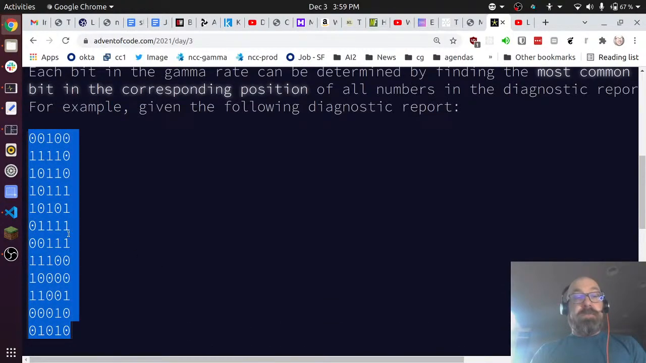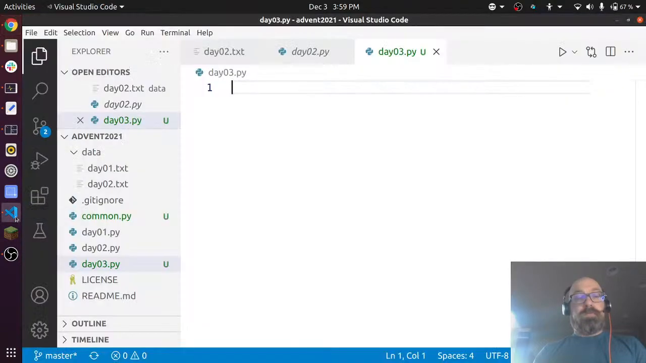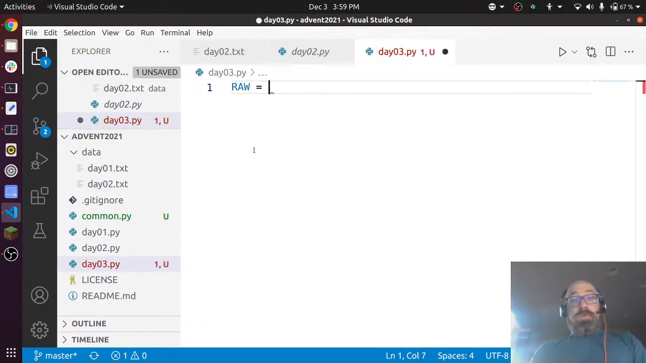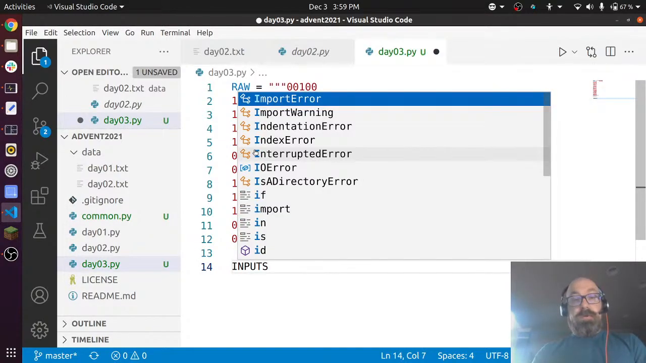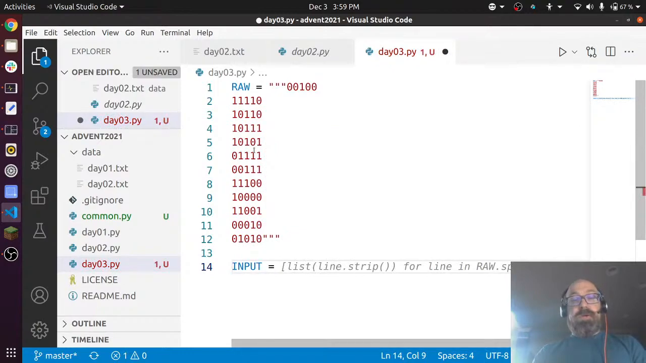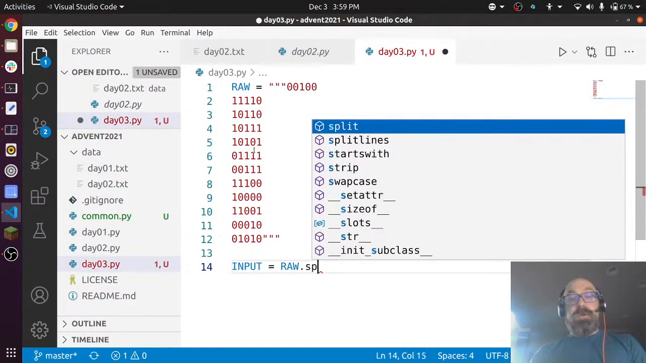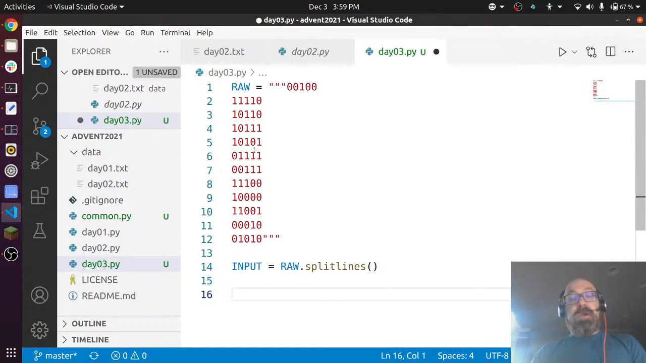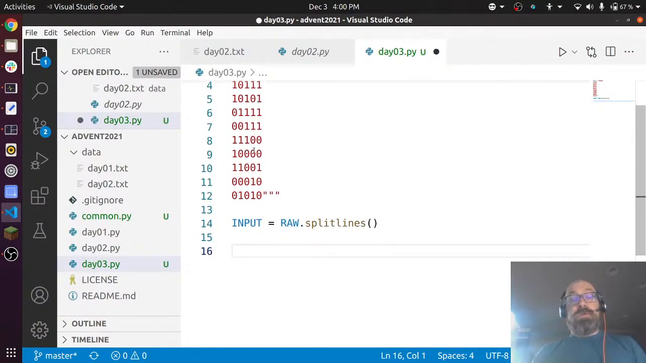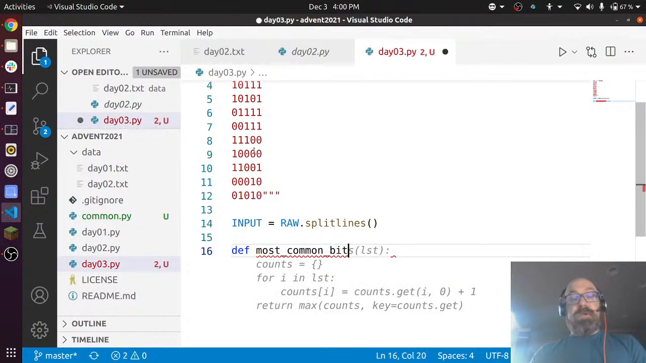Okay, so that seems, again, relatively straightforward. And I suspect that CoPilot is not going to help me that much today. So input equals, I don't want that. I just want to split lines. So I'm going to leave these as strings. Okay? And now what I want to do is most common bits.